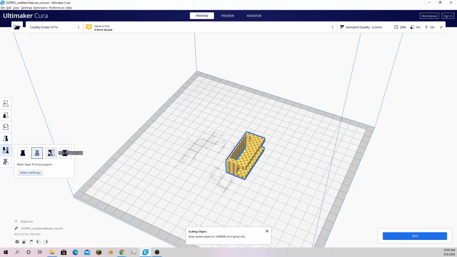And so here there are different options. Print as support basically means, obviously, it's going to be a support for something else. Modify settings for overlap is if you have two models intersecting each other. And don't support overlaps means that if they do overlap each other, make sure they don't print. And here you have support blocker, which blocks supports.